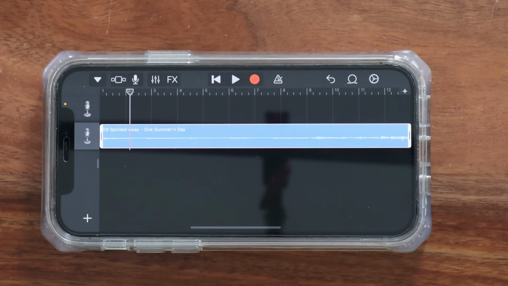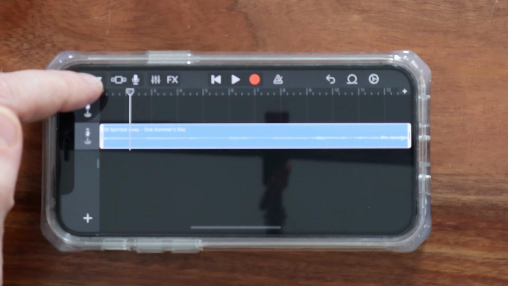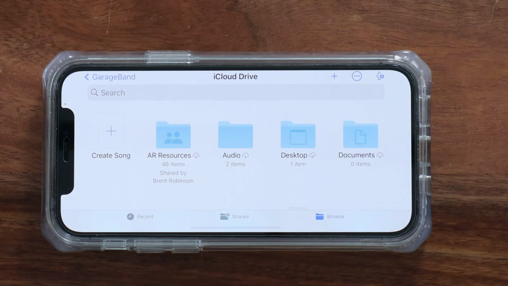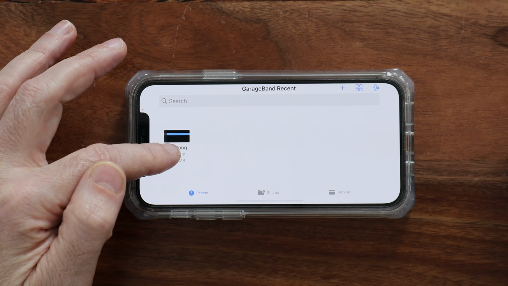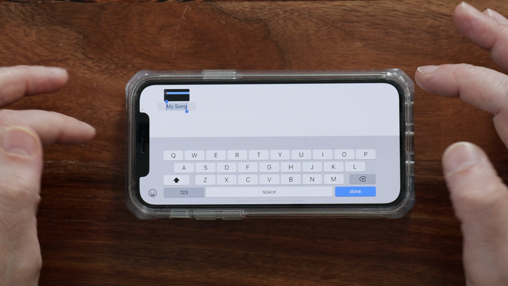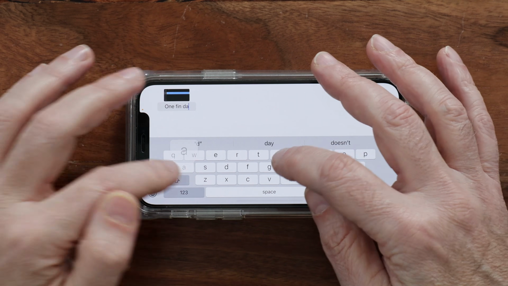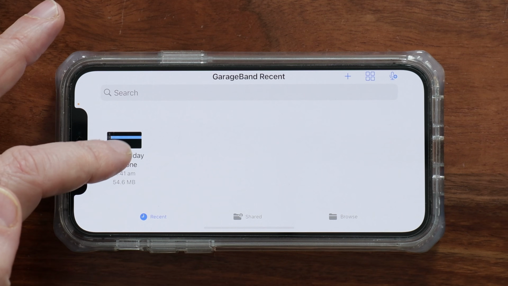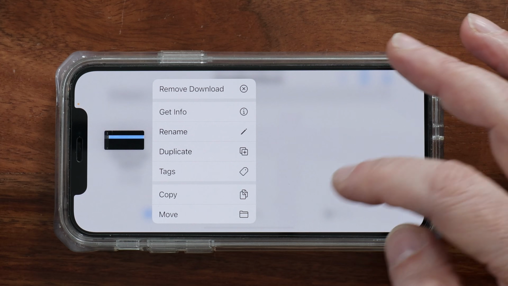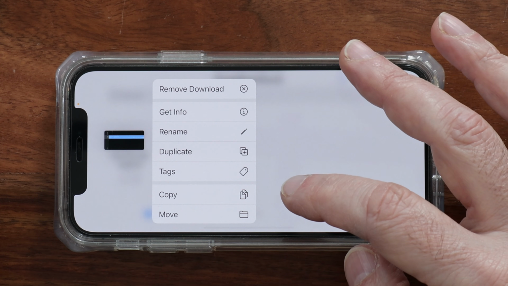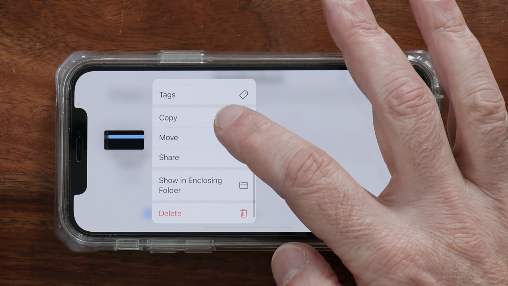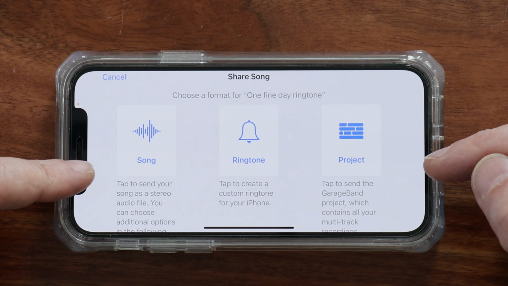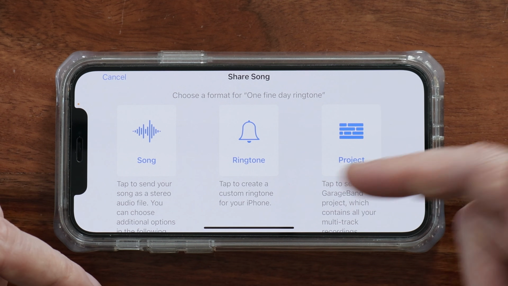So once you've completed the edit, you're ready to turn this into a ringtone. To do that, tap on the small triangular arrow in the top left-hand corner, tap on My Songs, tap on the recent icon to get to your song, tap and hold it to rename it, tap and hold the file again, swipe down till you see the share icon, tap on share, and you now have 3 options to share your song as a song, a ringtone, or a project.